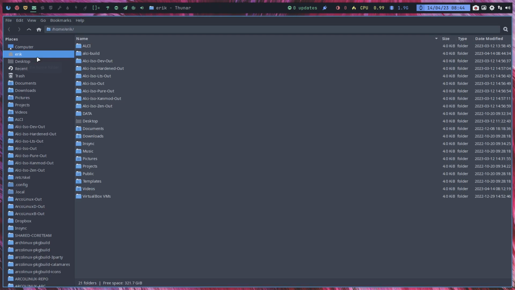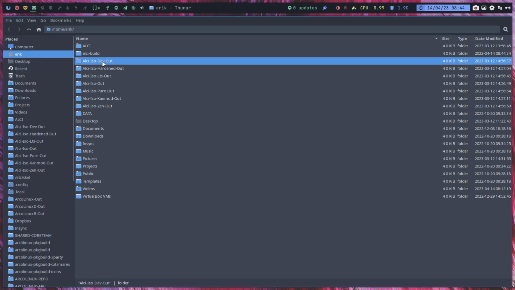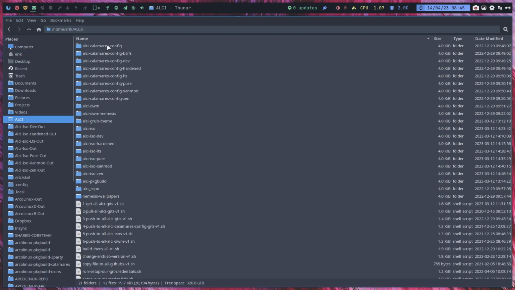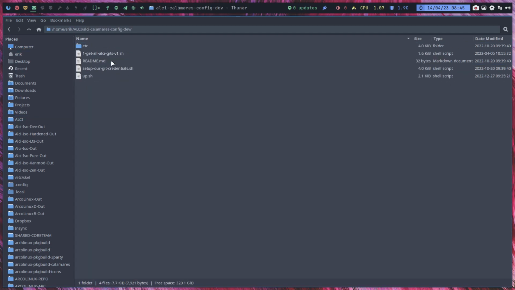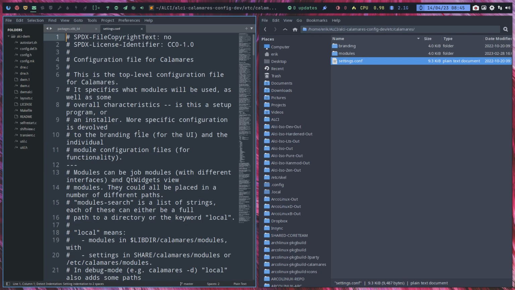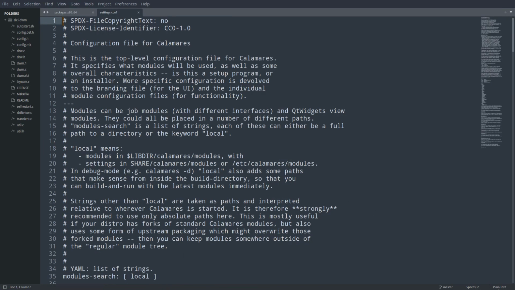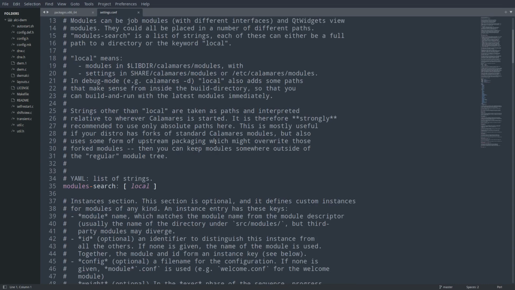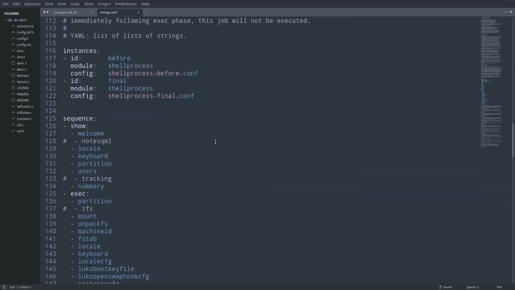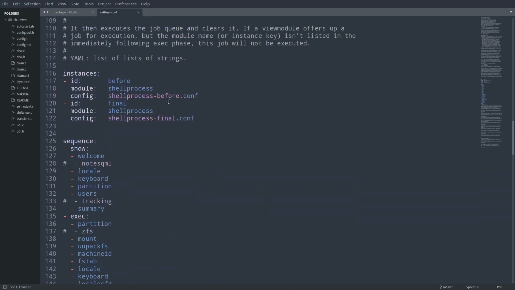So what is all the rest? That's the configuration. So we have ALCI, there's a Calamares config and a dev version. etc Calamares. This is what I'm using for the system to be set up. Not sure if there's anything in there that I say I should change. Let's have a look. This is maybe a tip, right? Things that you need to do at a certain point. There is this kind of timeline thingy. Do this, do that, do this, do that, do this, do that.